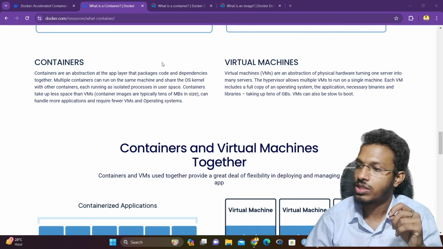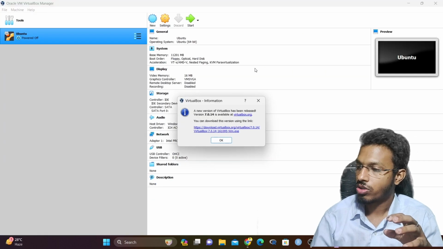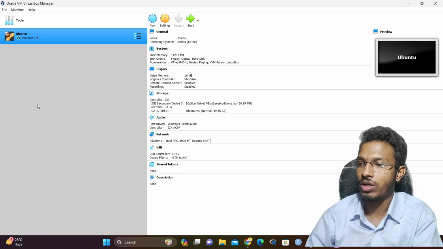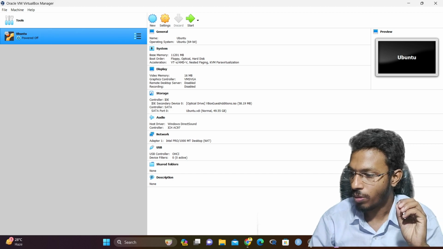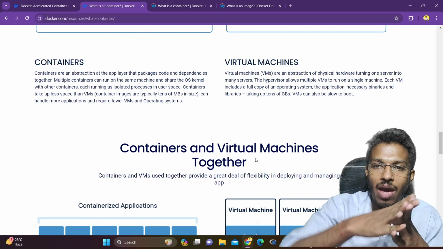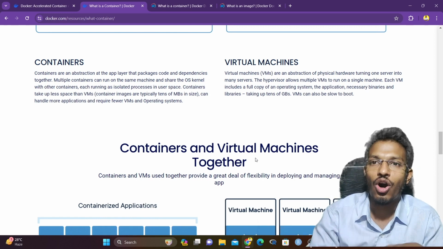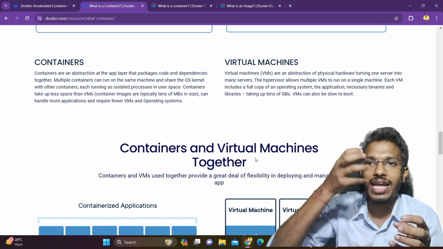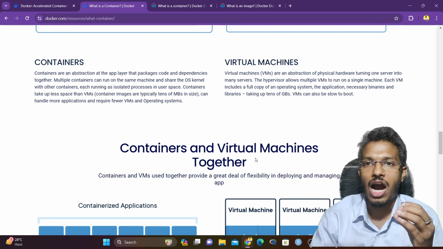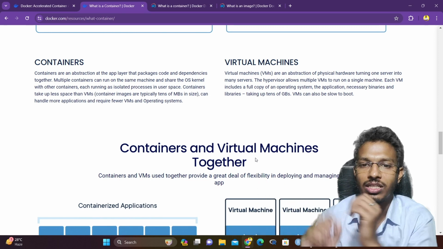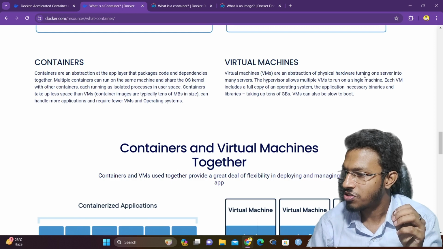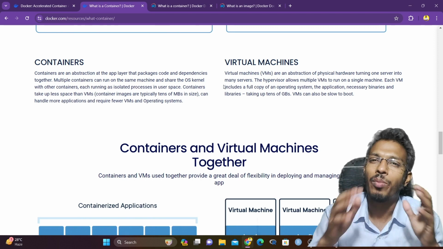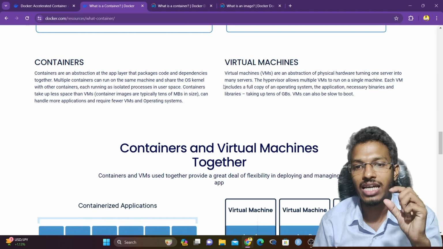So let me show you. When we search, I have VirtualBox, right? VirtualBox created a virtualization on which we have Ubuntu installed here. You can do this by dual booting or by a technique called virtualization. We can say virtual machines are an abstraction of physical hardware, turning one server into many servers. This is what is written here: physical hardware which turns one server into many servers. So virtualization allows us to create multiple operating system environments on a single physical machine.